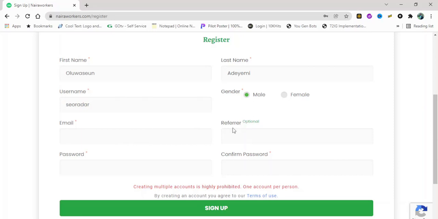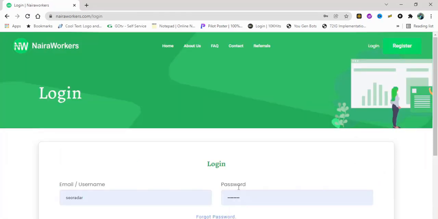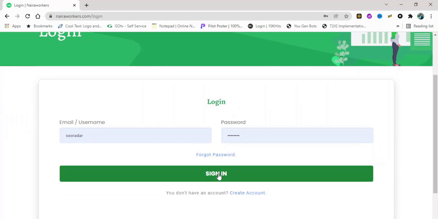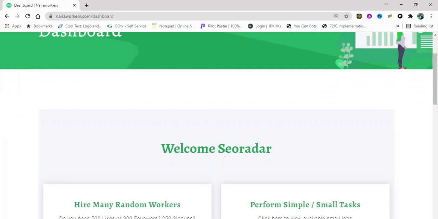Then referral is optional, right? It's optional, but if you use my link below, it will be there. At least when you are making money, they can give me something as well. Then you put in your password as well. All right, so after you have done that, they send you a secret activation mail, that you should go to and click on to activate your account. Once you have done that, then you are good to go.